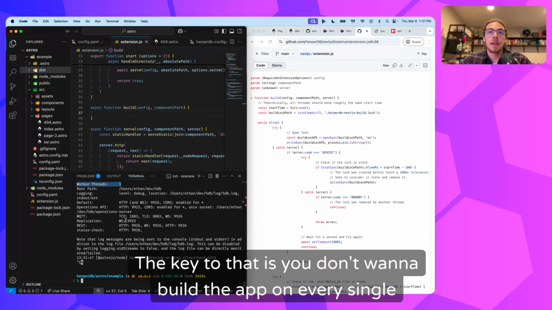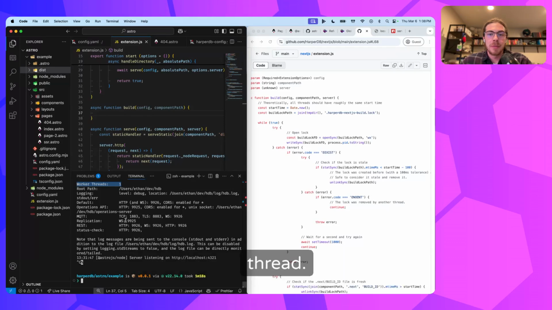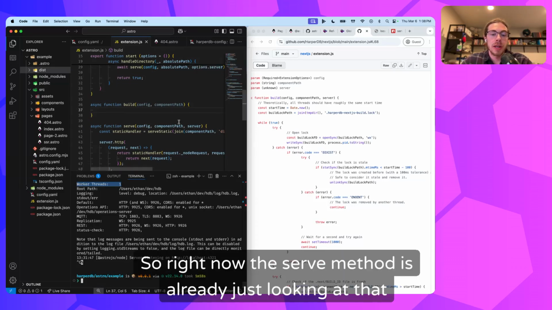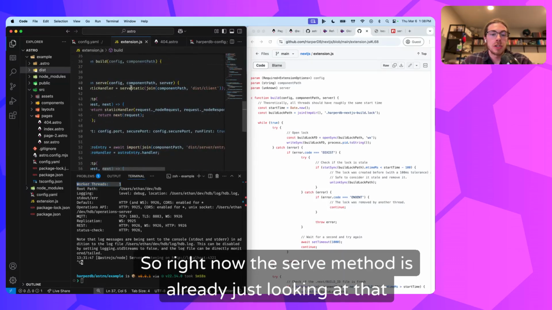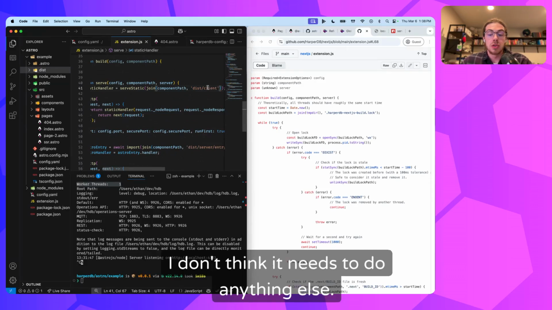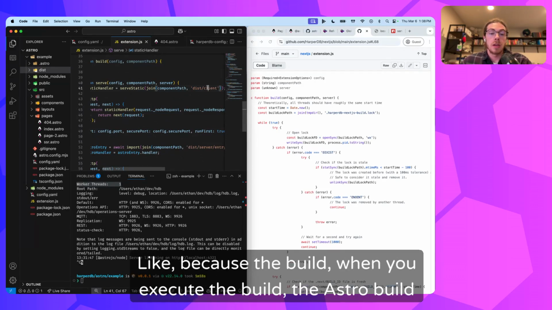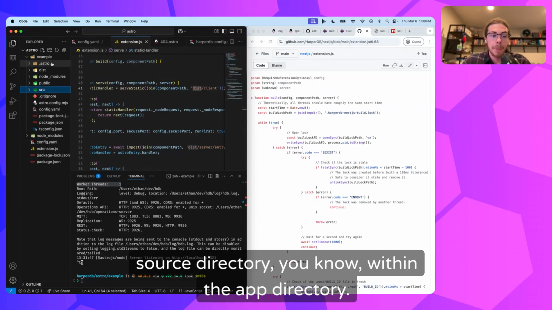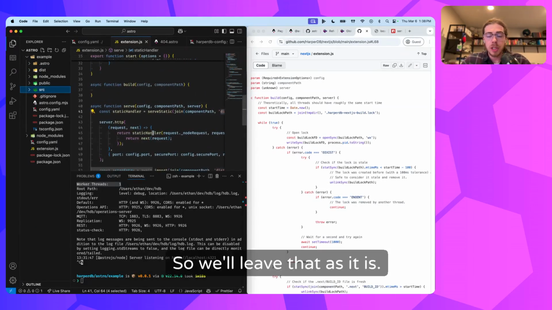The key to that is you don't want to build the app on every single thread. You likely want one thread to build it and then have all of the threads serve it. So right now, the serve method is already just looking at that dist client component path. Great. I don't think it needs to do anything else, because when you execute the Astro build command, that dist directory is going to be created within the source directory, within the app directory. So we'll leave that as it is.